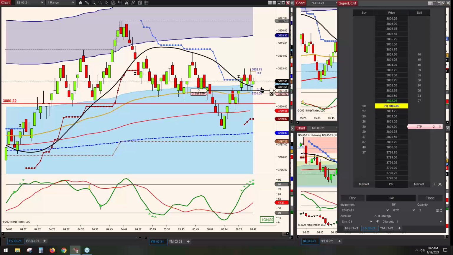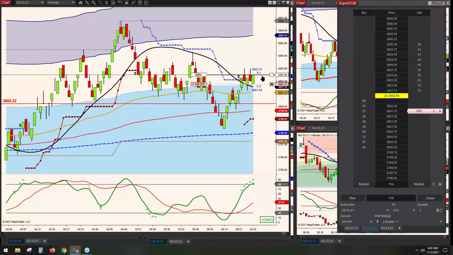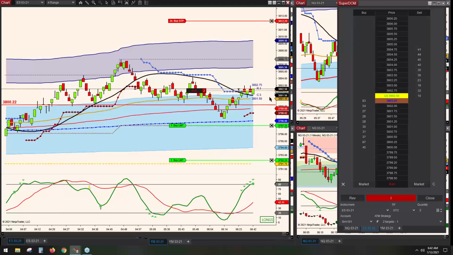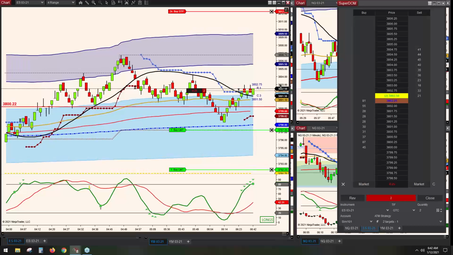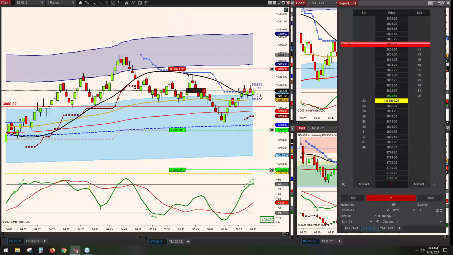So I'm just going to drag this up so it gets filled. Okay, so now it's filled. So now that short has been filled. And you can see I have the stop way out here, just out of the way. So what I'll do is I'll bring that down to just above a resistance area in this case, or if I was long, it would be just under a support area. I can use high volume areas.